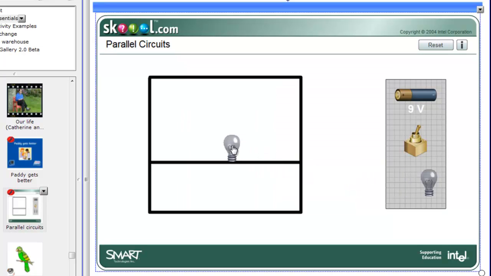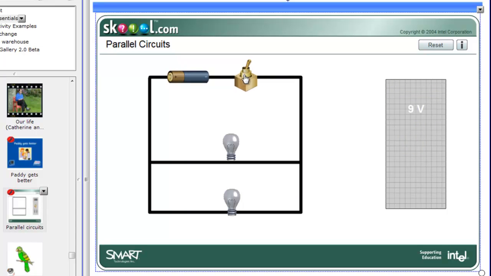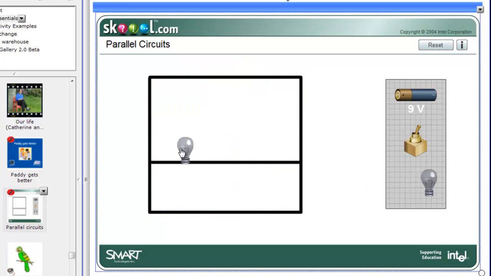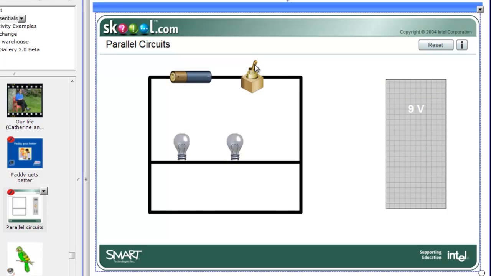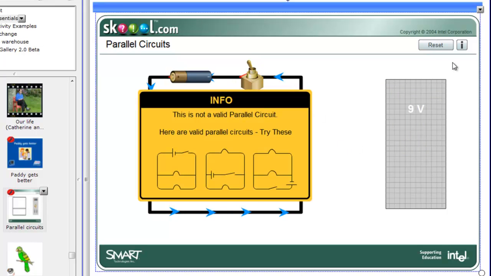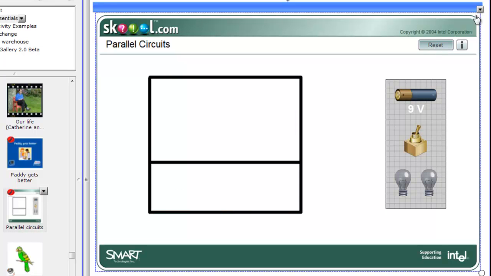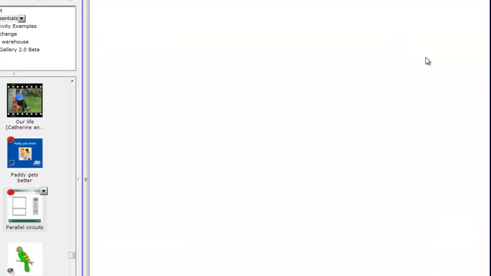Let's put a light bulb here. A light bulb here. I think that would be parallel. We'll put our battery and our switch up here, and we'll click the switch. Looks like I'm better at electricity than I am biology, because I did construct a correct parallel circuit. And to show you that, if I don't construct the right circuit, like if I put these in series instead of parallel, it will tell me that I haven't done this right. Then I can reset and try again. Okay, let's delete the parallel circuits one.